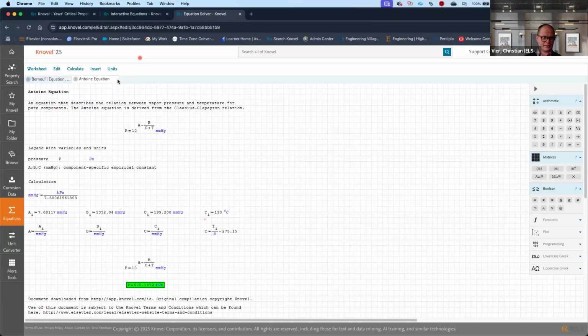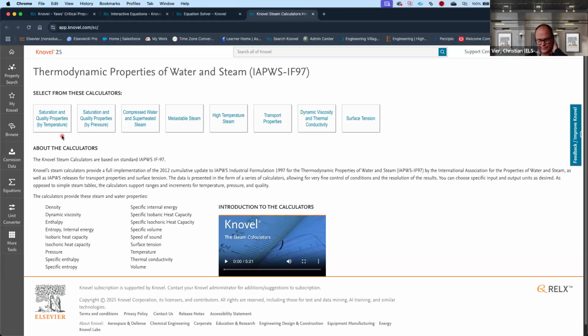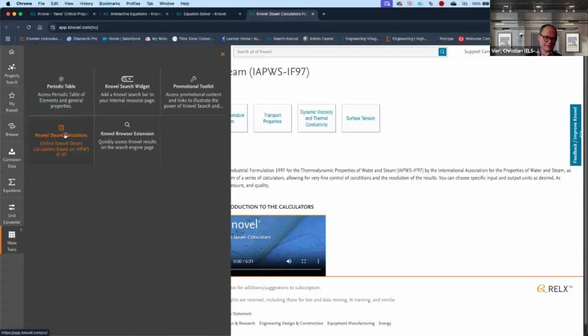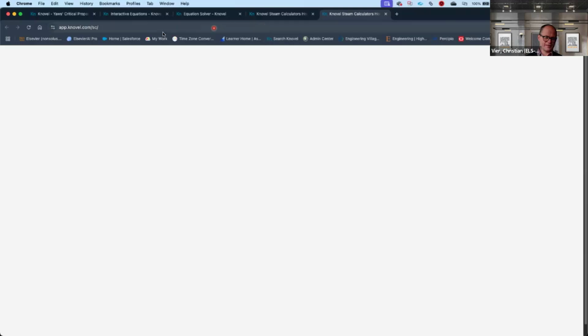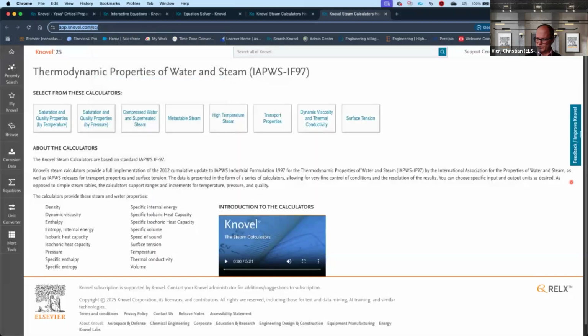Next thing, we're running a little bit out of time here. We go to more tools and we will open the Steam calculators. Again, under more tools, Steam calculators. And I will give you the URL also in the chat box right away, so you can also take it from there. Also, if you search for water and steam, for example, on Knovel, you will be prompted with these calculators.